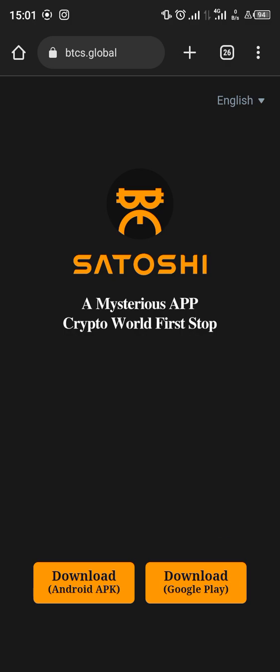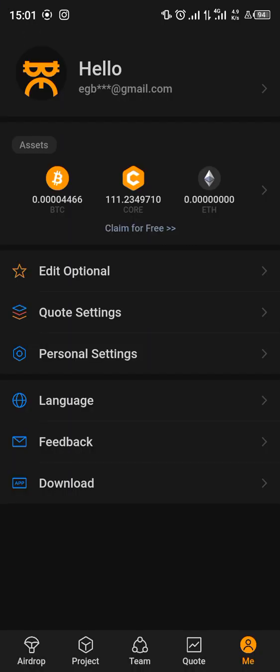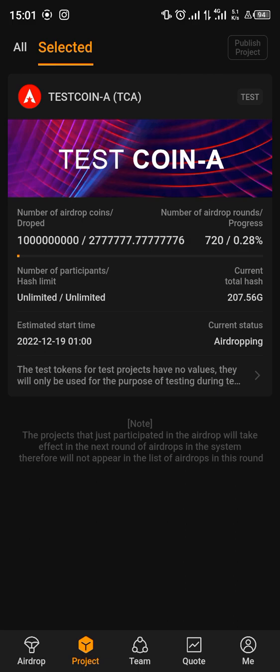It is not yet available on Google Play. It is on the site here. So once it has done that, it will install and you will see your app like this. I've already joined one project. Now you can click on select project. See it here, selected project.